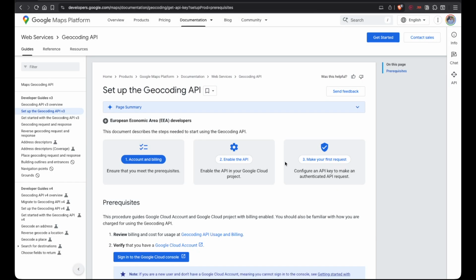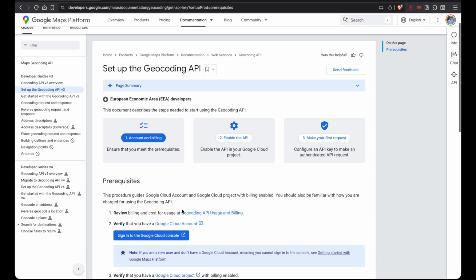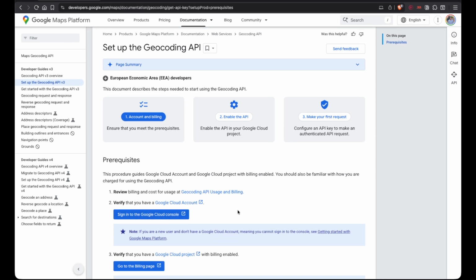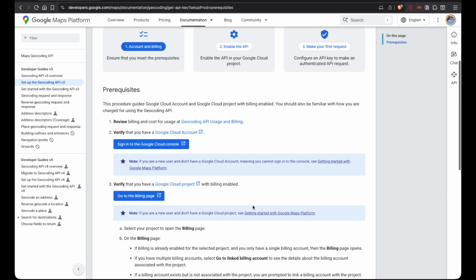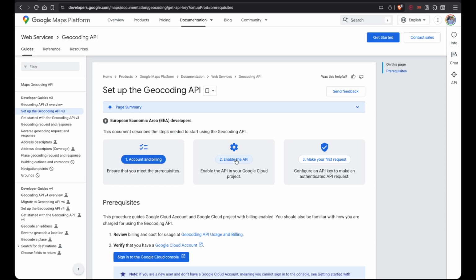This will take you to the Google Cloud Console. You will land on Accounts and Billing initially. If you haven't already, you can set up your Google Billing account now. We have linked a video guide provided by Google on how to set up the billing account. Once billing is active, click Enable the API.